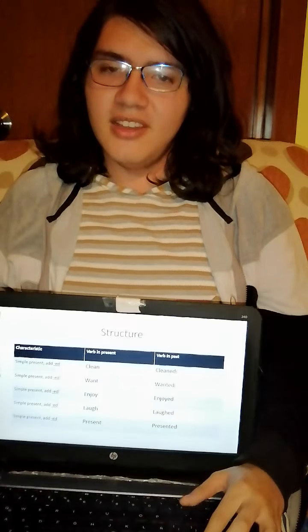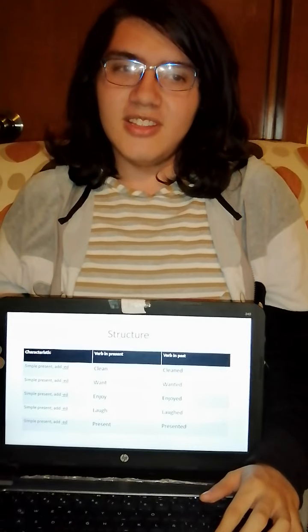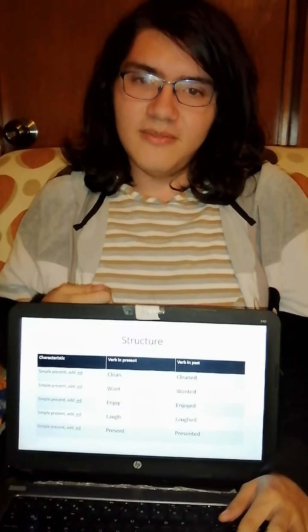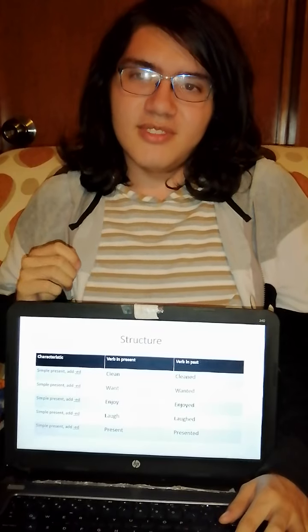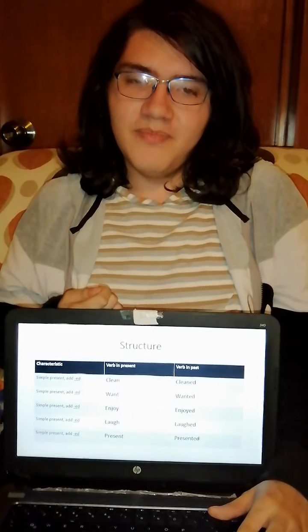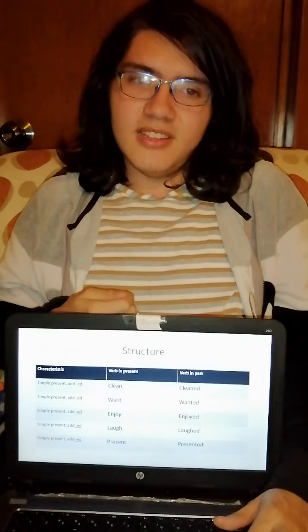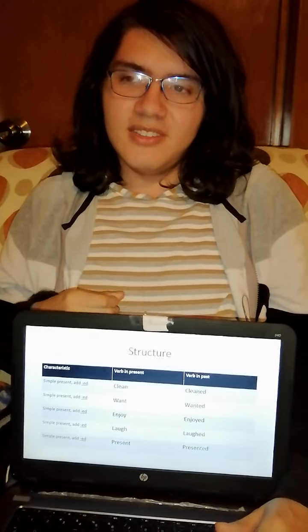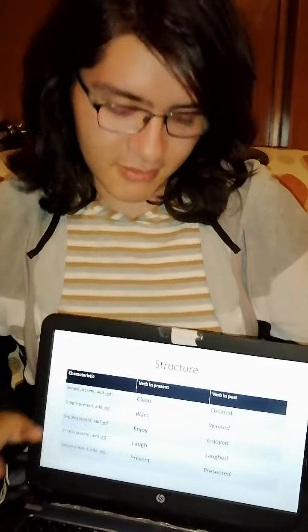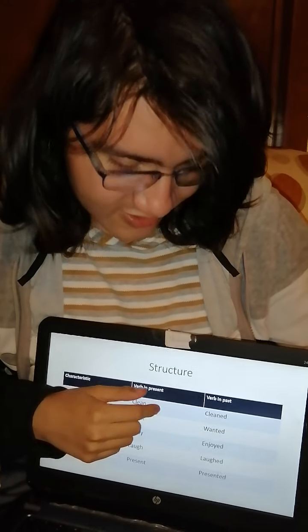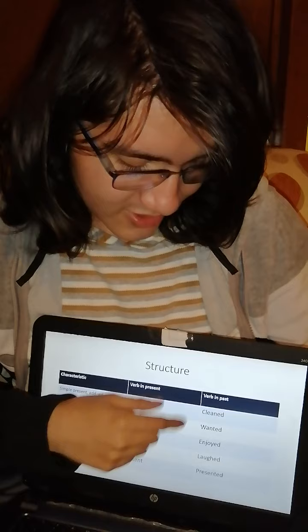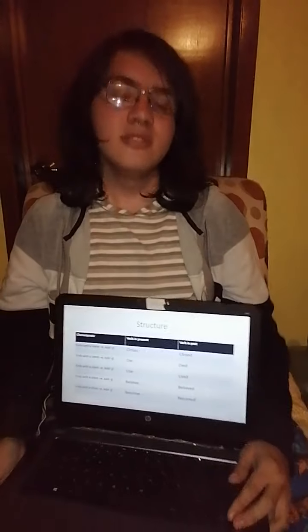Using this helps to know if you're talking about the past, the future, or the present. Since we're talking about the past simple, it's kind of obvious that we are referring to the past. So we can see here some examples of how to do some verbs with the help of the past. Since we can see cleaned, wanted, enjoyed, and many more. So here we have more.